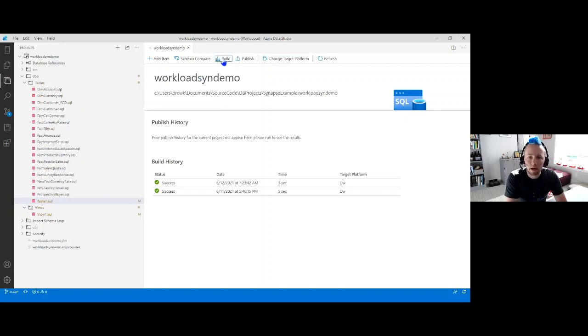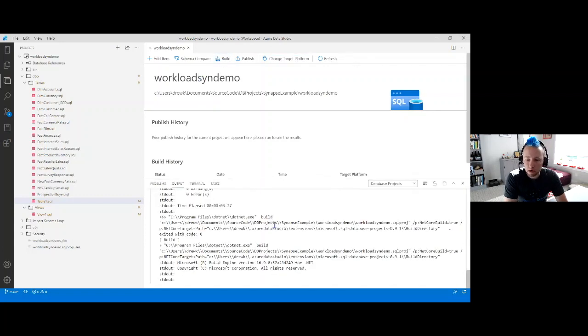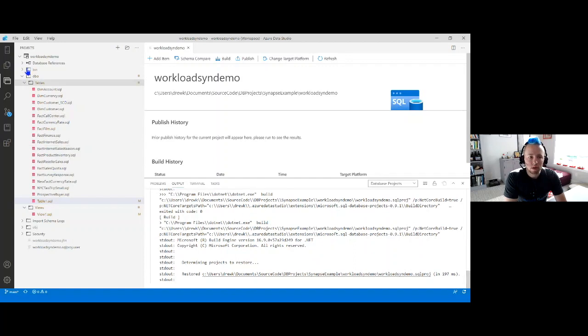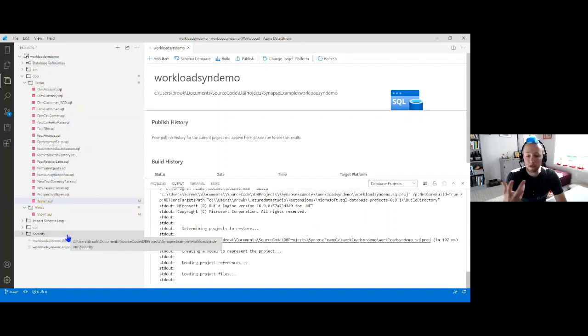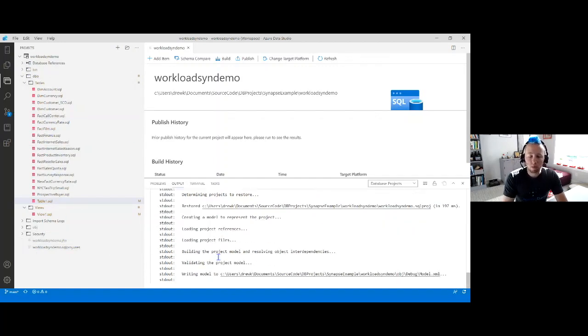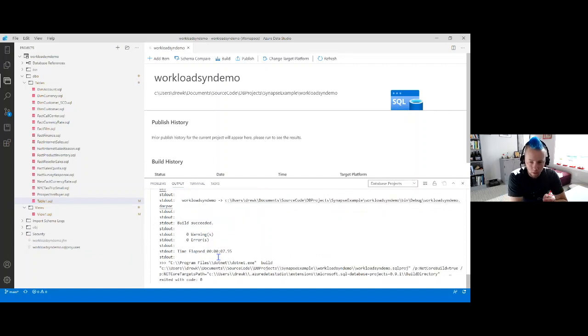But we can apply the build action here, and it's going to build all of these scripts into a DACPAC that we could use to publish to a data warehouse one or many times. Once you have that DACPAC file, it's reusable. It'll apply the schema in that way.